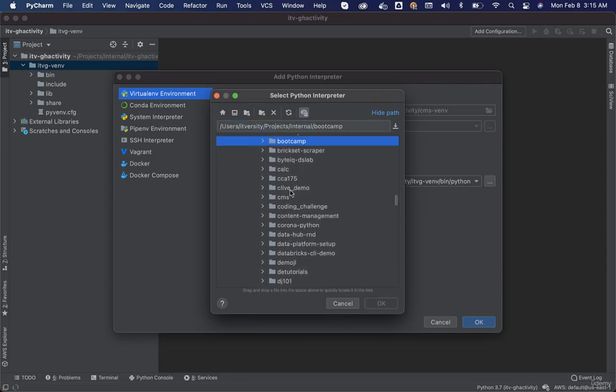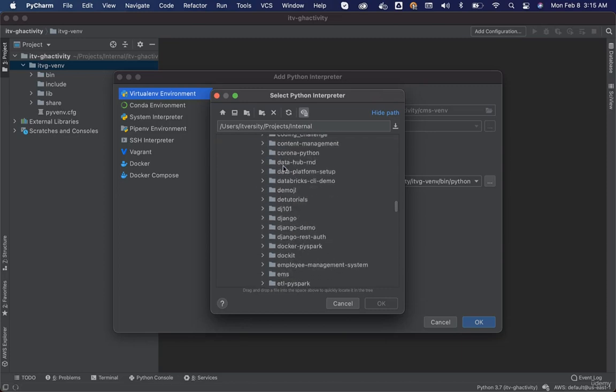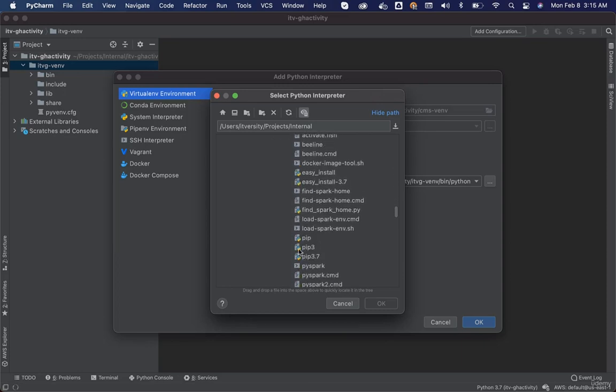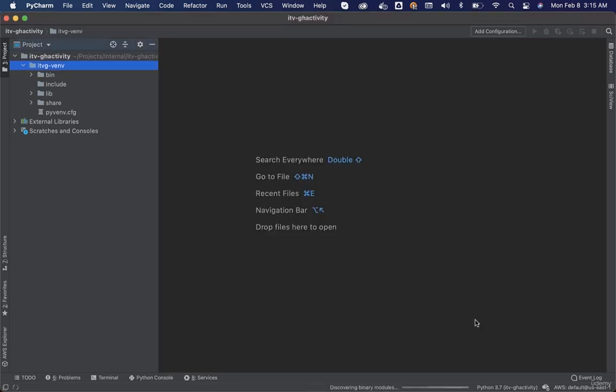Now I have to scroll down. The parent folder for this is internal. So within internal, I have to go to ITVGH activity. In this is the virtual environment folder which has the bin. You can actually see the Python executable here. You should be able to choose this, click on OK, then say OK. It will take care of configuring that virtual environment for this project.